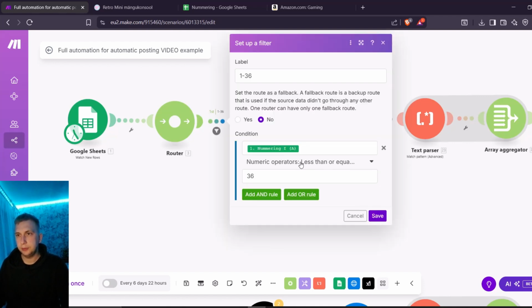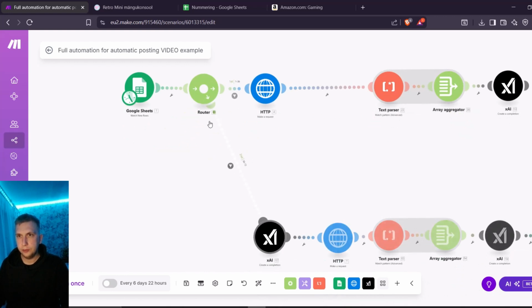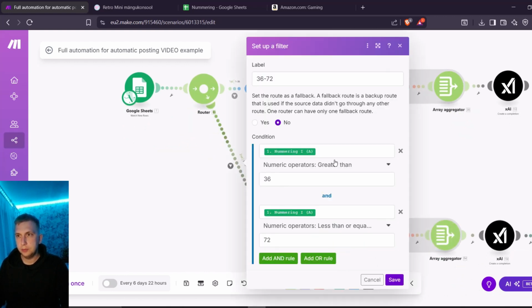And here I have set up the filter to be less than or equal to 36. In other pages, obviously, I had a bit more filtering. It is greater than 36 and less than 72, which will be the numbers for the second page products. So on every page I had 36 products. 36 plus 36 is 72. So in between that, I output those numbers.